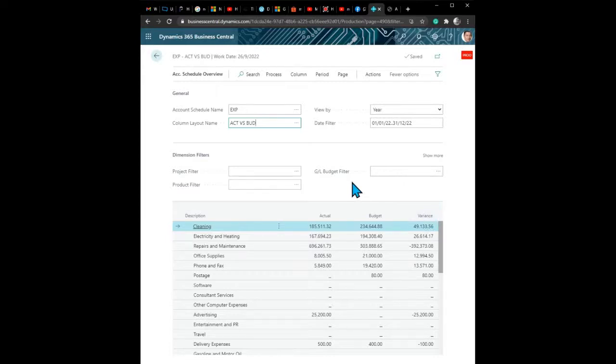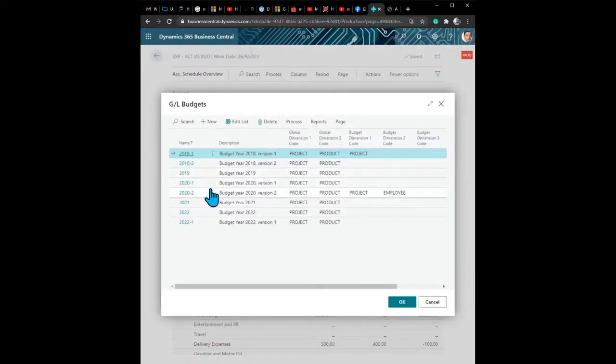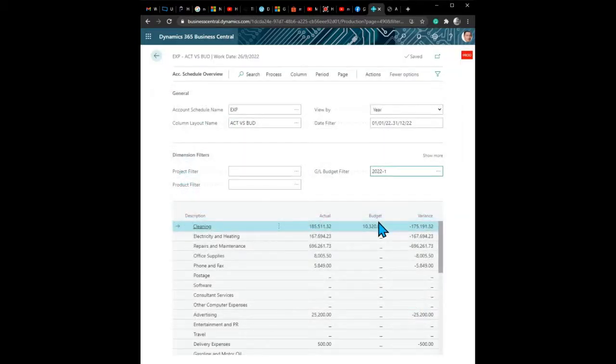I can also put in a different budget set for me to do a comparison by going to this GL budget filter and clicking at this triple dot sign. In this case, let's say if I choose the 2022 version, you can see the system gives you an instant result while you're swapping between the column layout as well as the GL budget.